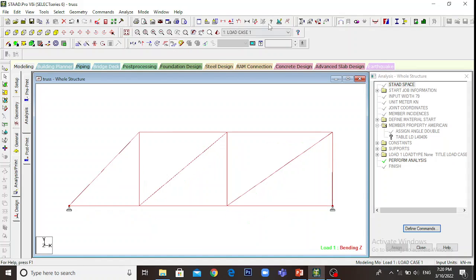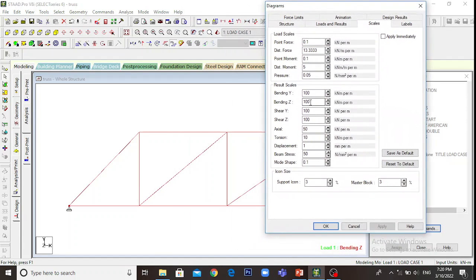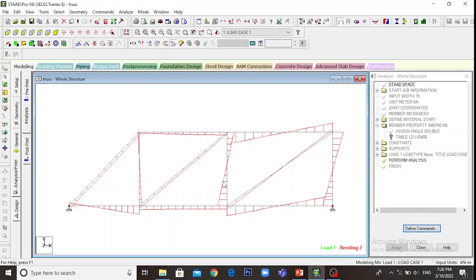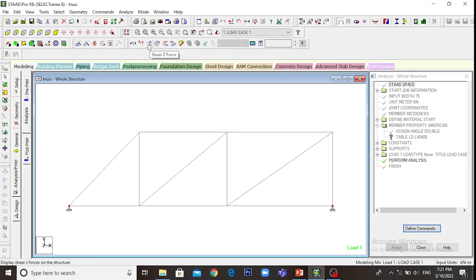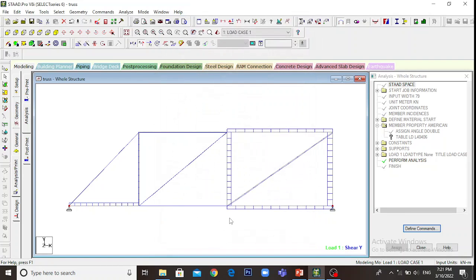Bending moment. Change the scale factor. 1. Okay, this is the bending moment. Shear force. Apply. Okay, this is the shear force.